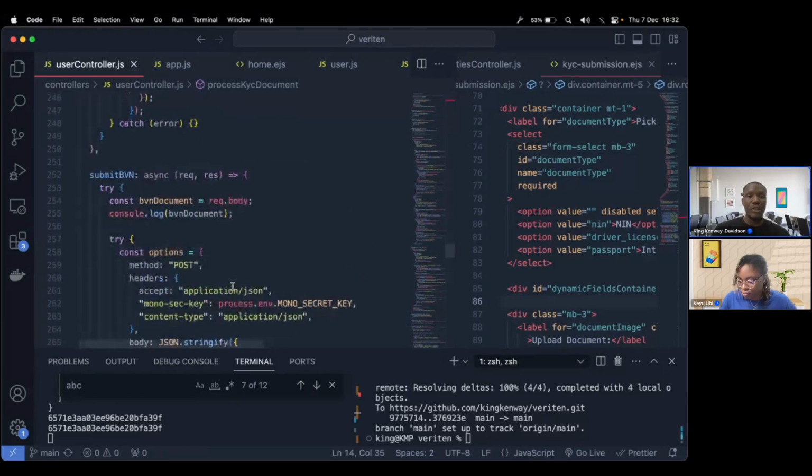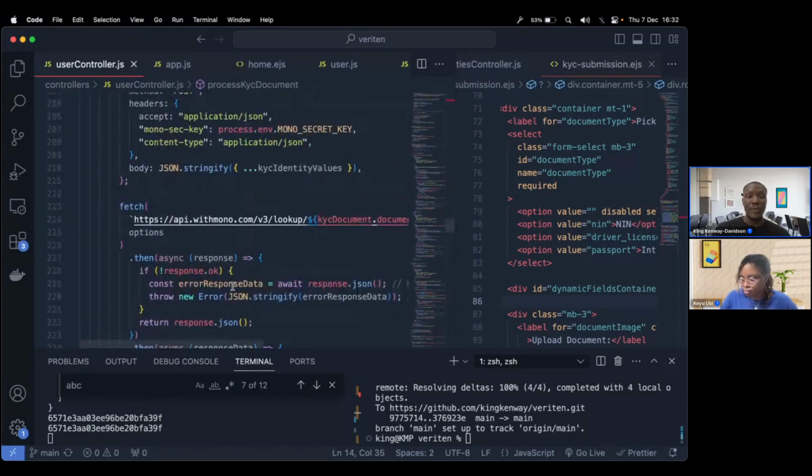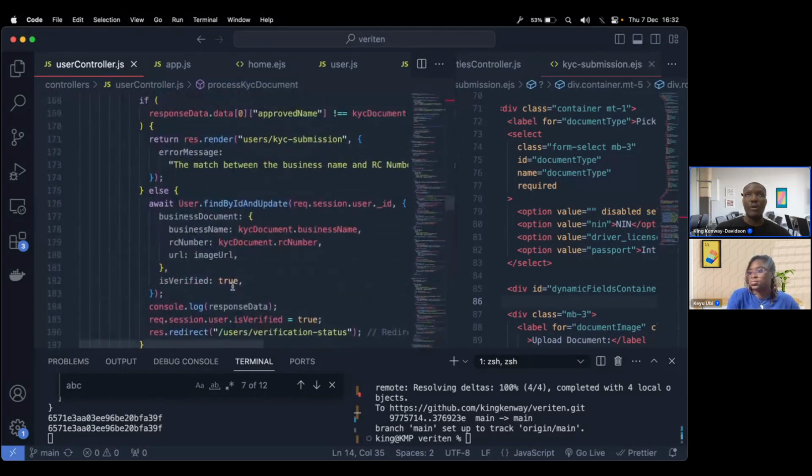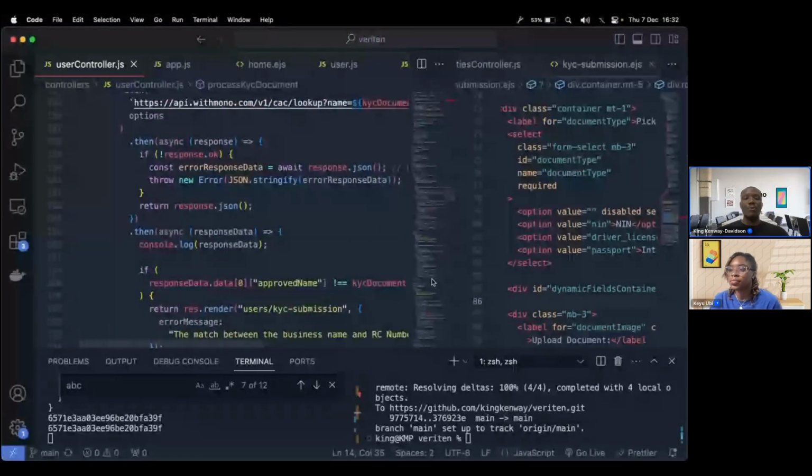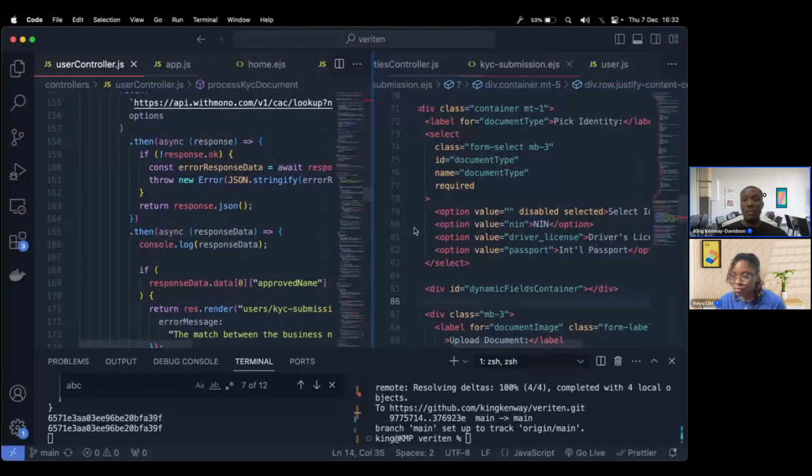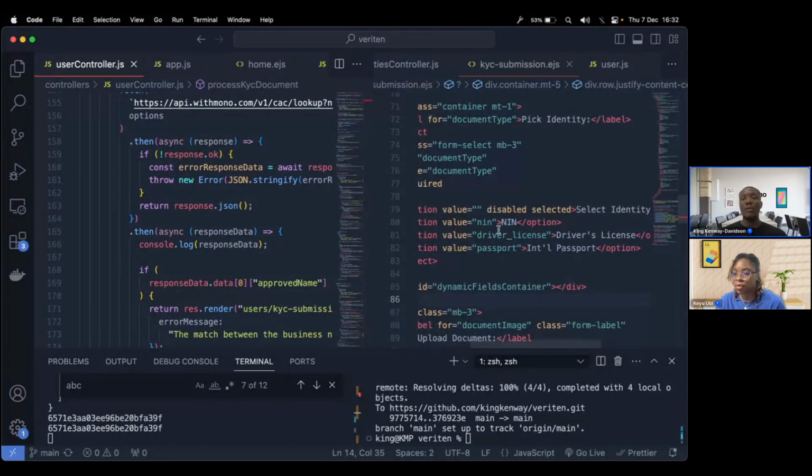Moving further, I'll be sharing how we're able to verify the driver's license, NIN, and also international passport. But before I go ahead, I want you to take note of something here. This is a drop down signifying each of these options that the user selects. Take note, we have NIN, we have driver license, and we have international passport, which is just passport.